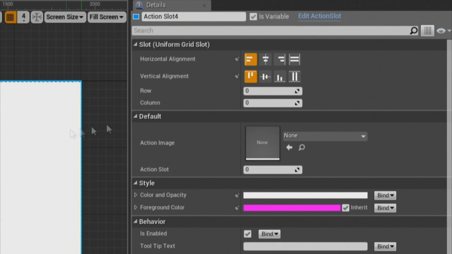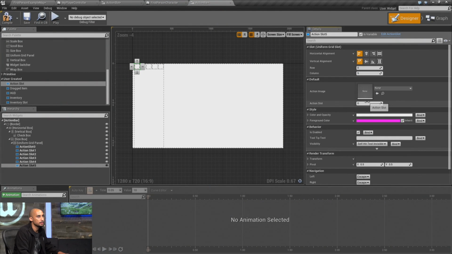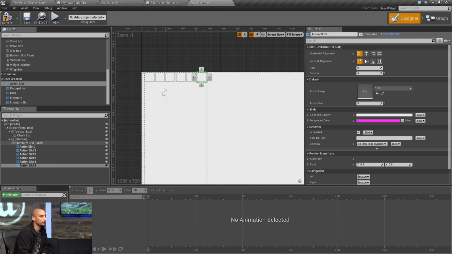This is similar to what we did for the other inventory system. We set it up pretty much the same for this part, so it should be familiar. So we're going to set all of these like so. All of our action slots should be positioned inside of our grid panel here.